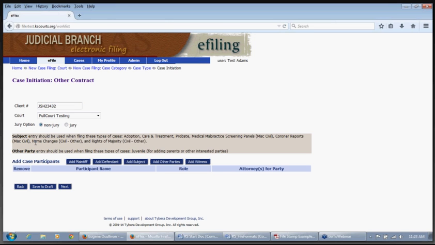Now, my understanding was that they were going to have this removed, so this may not be available for you on the live system, but let's assume that they maybe have changed their mind. So we have a choice of non-jury or jury, and it's a default non-jury, but if I had a jury demand, I'd click the jury radio button. That doesn't excuse the need to add the supporting documentation. You still have to add your supporting documentation. All this does is electronically inform that there is a jury demand on the case.